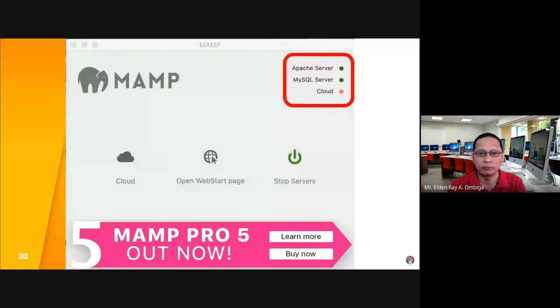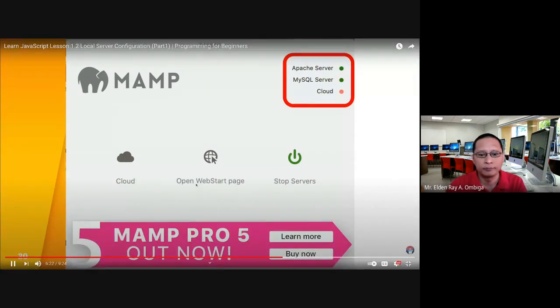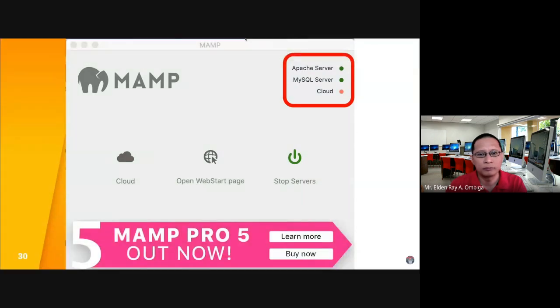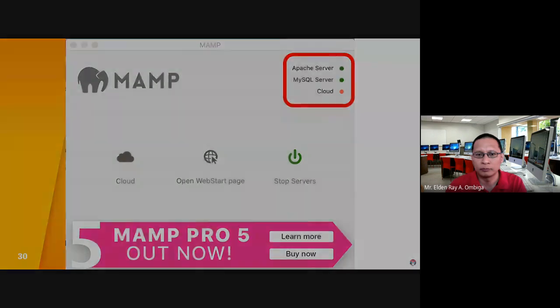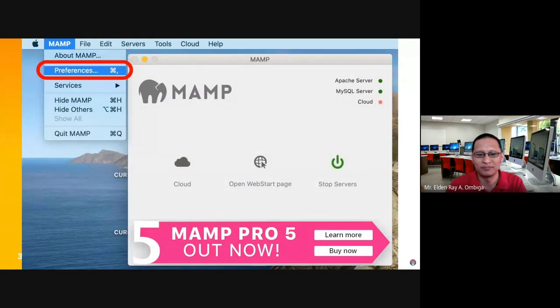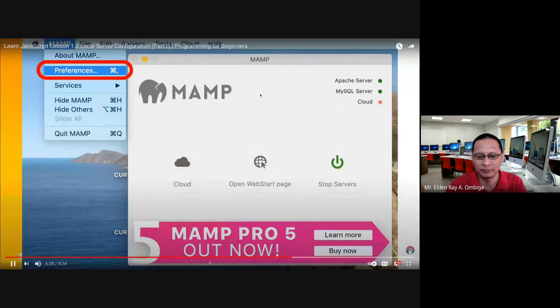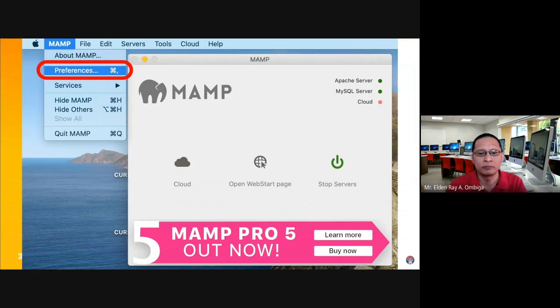Now let's go to the MAMP menu, then select Preferences. For those who are using Windows, you can go to the File menu, and at the bottom you'll see Preferences. And in this slide, we'll select the web server tab in MAMP. There's a blue highlight in MAMP. That's the web server tab encircled.